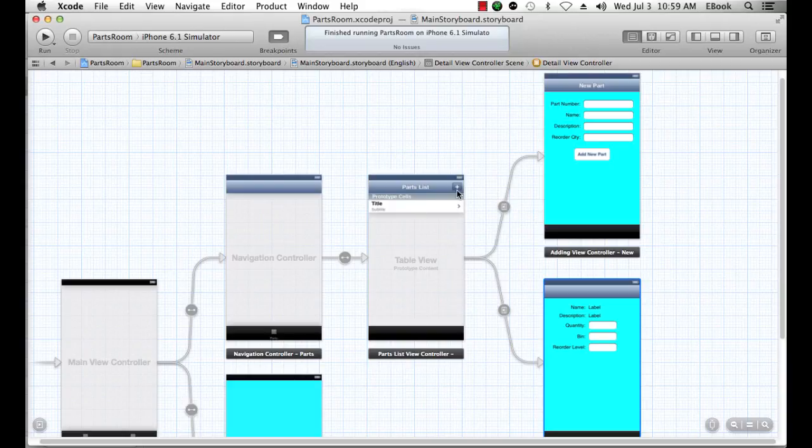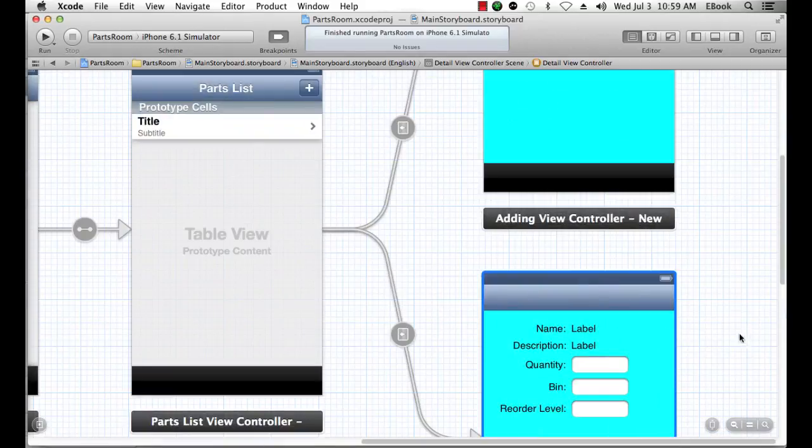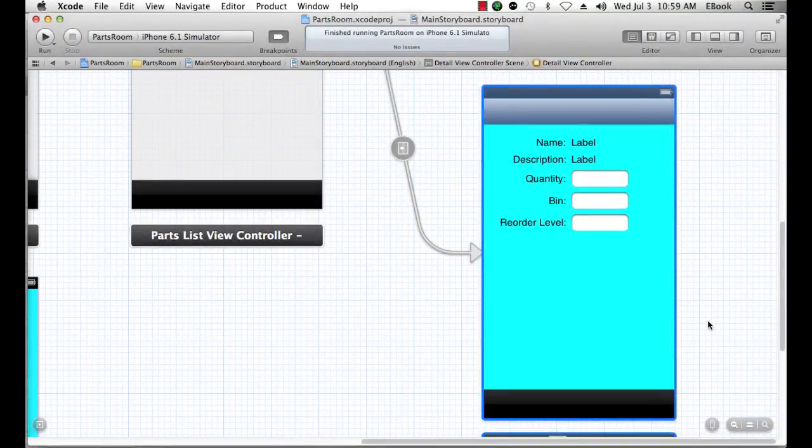We can add a part, and that will segue us to this view controller. We can also now tap on a part, and that will segue us to this detail view controller. So let's look at this view controller now. If I zoom in on this detail view controller specifically, we're going to put the part number up in the title bar. And then we have the name, the description, and then quantity, bin, and reorder level.